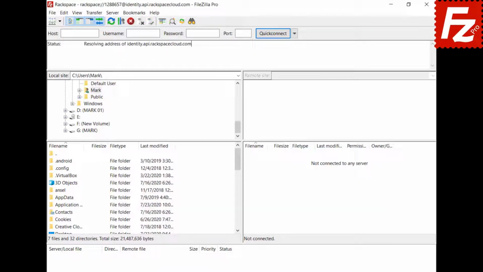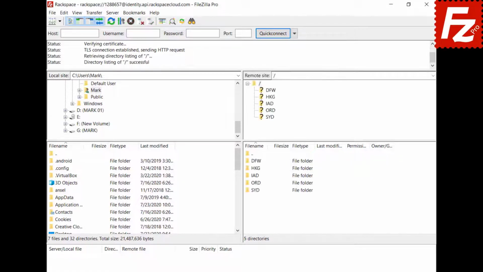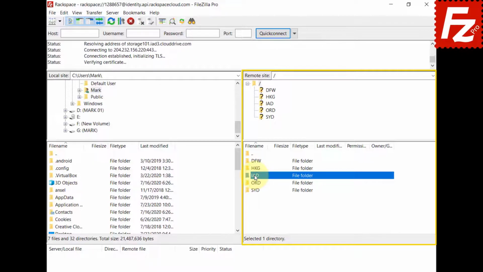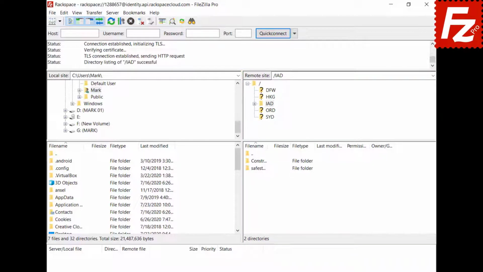Press Connect. If everything is correct, FileZilla Pro will connect. On the right side, you'll see a list of regions and your buckets and files. In this video, you learned how to connect to Rackspace Cloud Storage with FileZilla Pro.